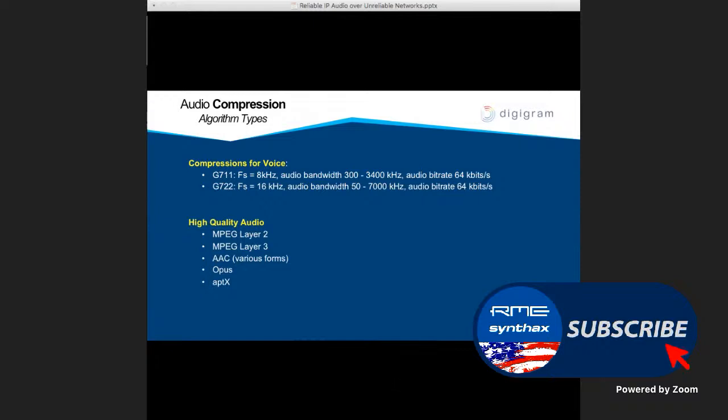High audio quality for radio and TV audio, music, or what we refer to as complex audio, is going to be things like MP2, MP3, AAC, Opus, aptX, just to name a few. These are pretty commonly used in the radio broadcast sector. And we're going to define them for you here, because you're going to need to know how to use these and how they apply to your network.